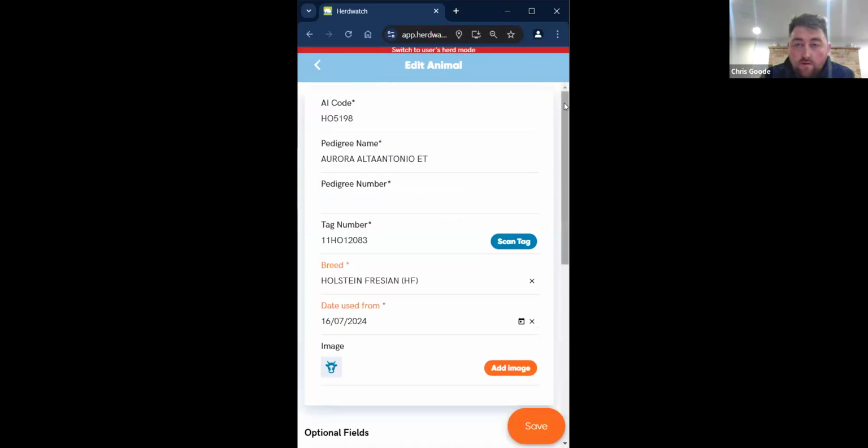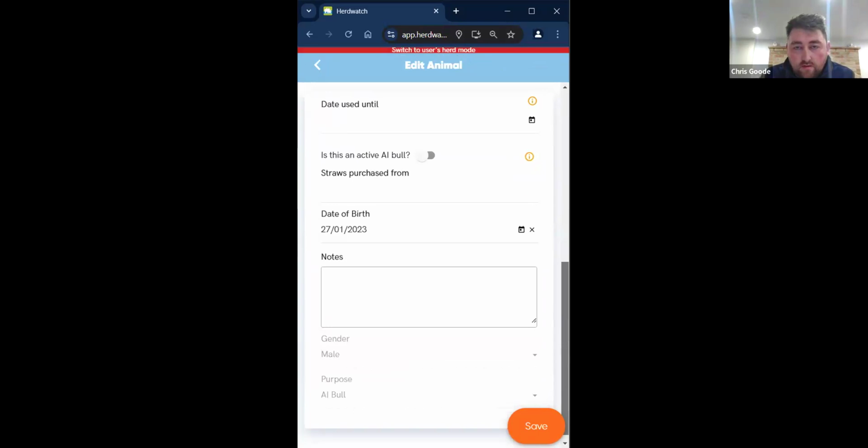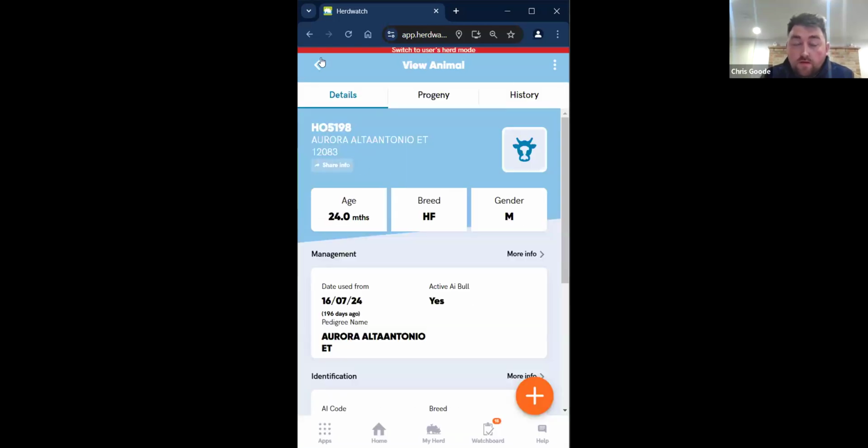Sorry, my computer's freezing a bit here. But you can see you have the option, similar to set as stock bull, but this is an active AI bull. When you select that toggle and save it, that bull will go back into your active list. So if it's a sire you used to use but he's not shown in your list at the moment, you can see him in the legacy AI bull list. Just edit his profile and set him as active.